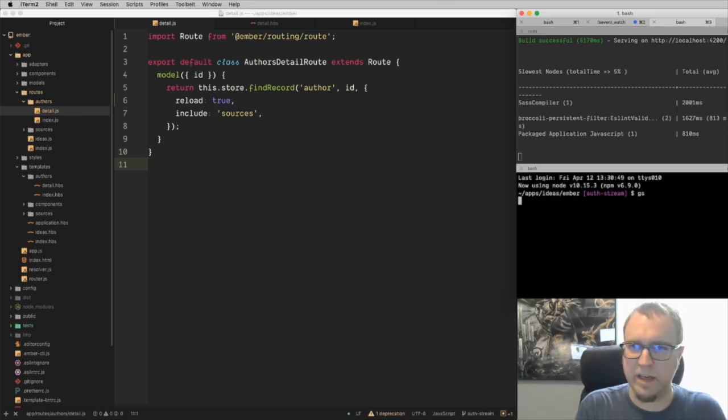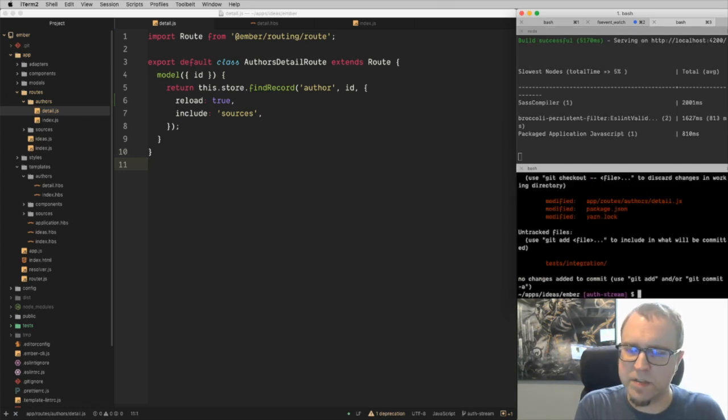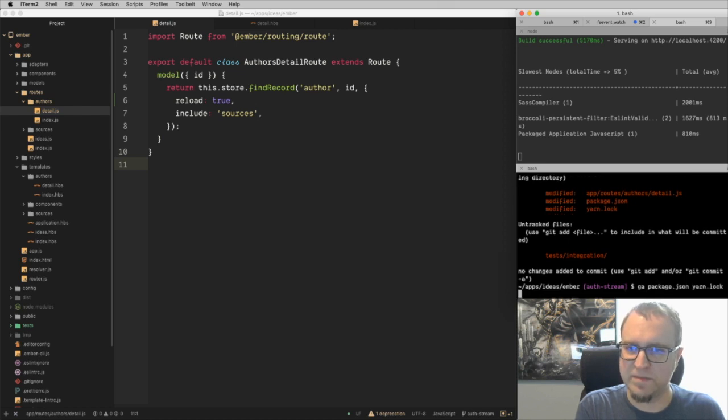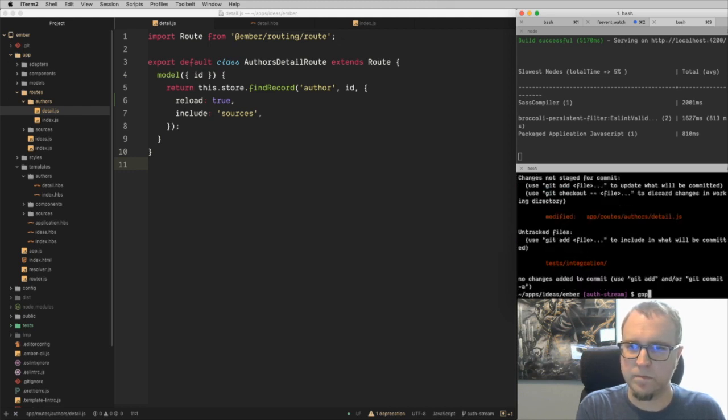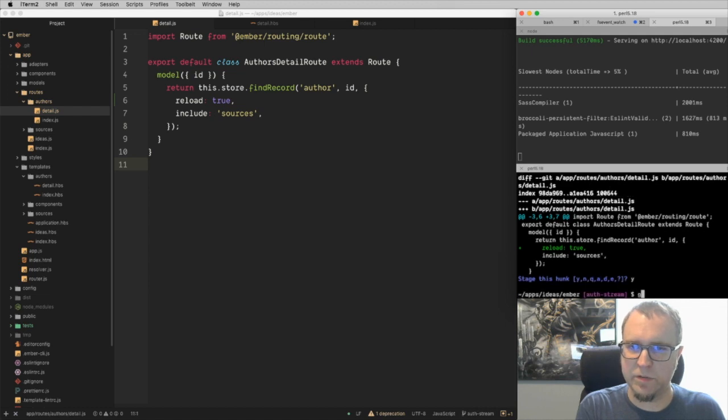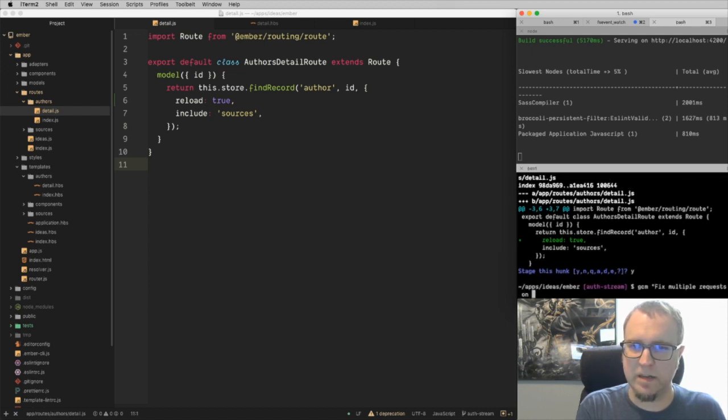So I'm going to go ahead and commit that in. It seems like there's been a lot of changes on here. Let me commit these other changes as well. Okay, I added Ember Simple Auth already. We'll talk about that in a moment. We'll add that reload true, fix multiple requests on author detail page.